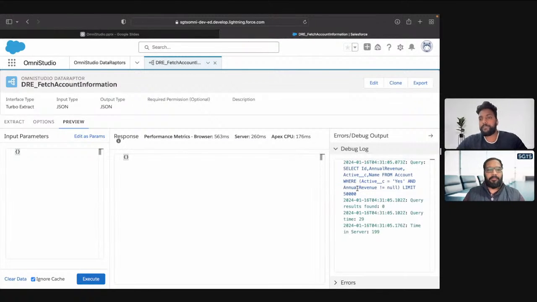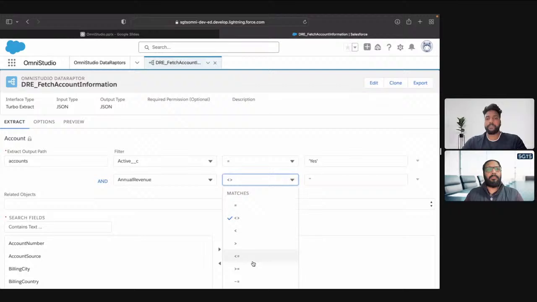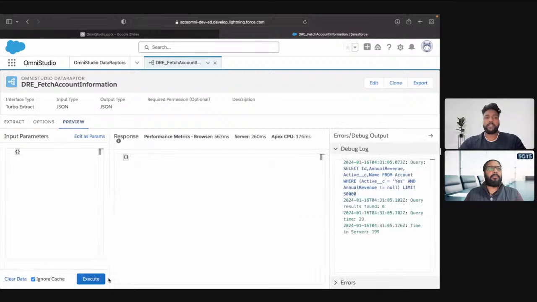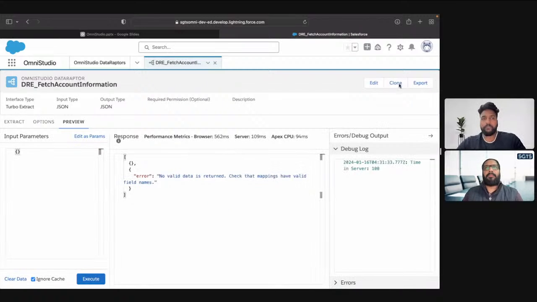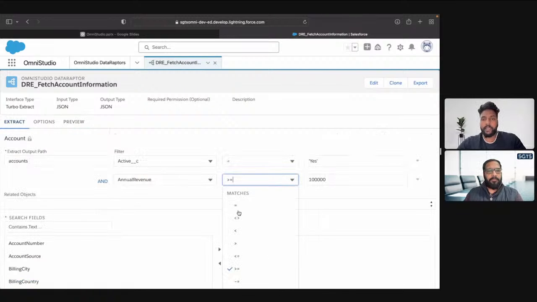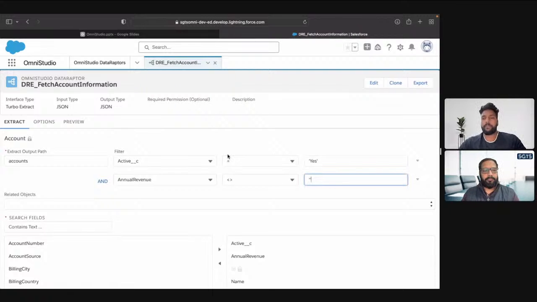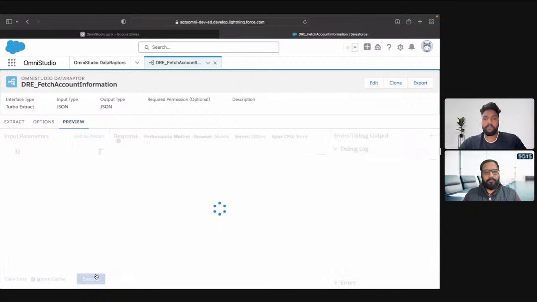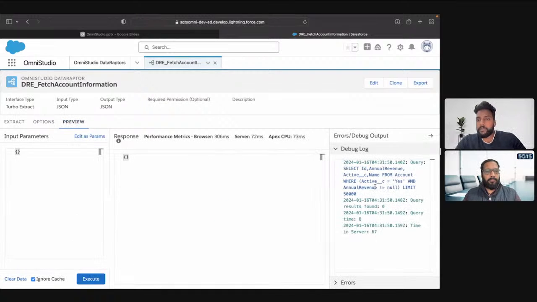So basically, what was happening when we are using this operator, where we are saying it should be greater than 1 lakh, it's kind of returning an error, right? So for debugging it, what I did, I just said annual revenue not equals to a blank value. And if we go to preview and click execute, now there is no account where annual revenue is not equals to null, right?